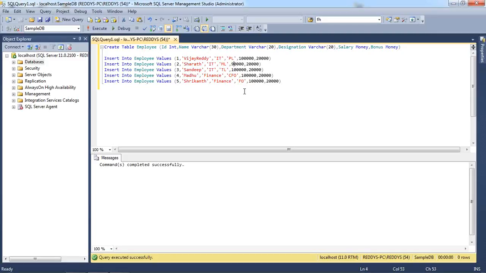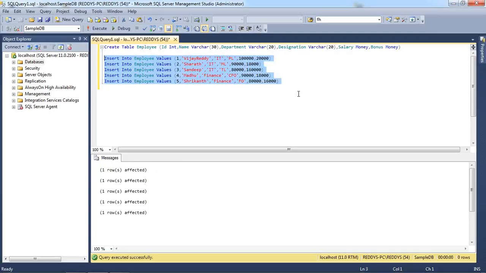And this guy is getting 90,000 salary, and this guy is getting 80,000, and this guy is getting again 90,000, and this guy 80,000. So to them I'm giving the bonus as 18,000 and 16,000, 18 and 16, whatever. So I'm inserting 5 records into the employee table.